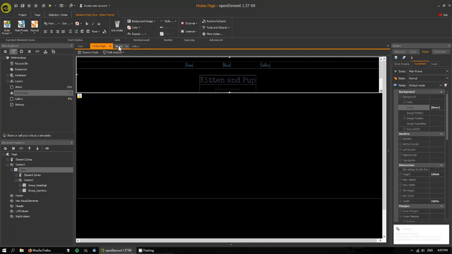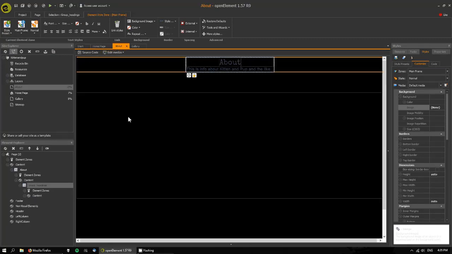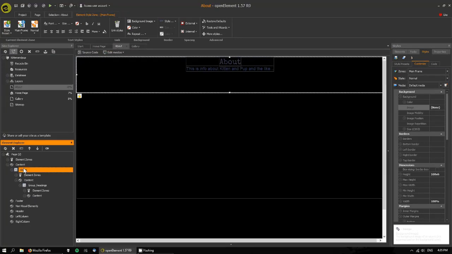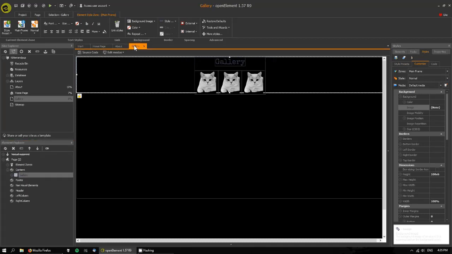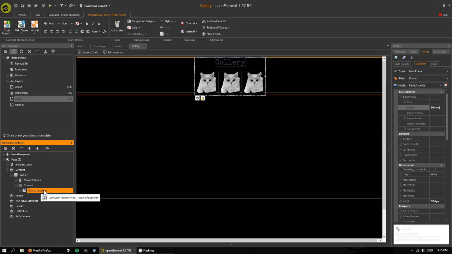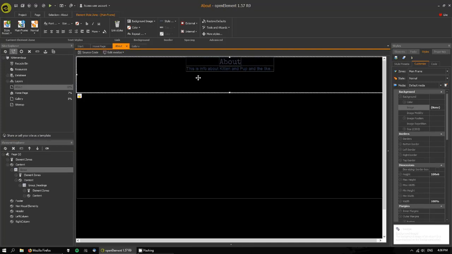Okay, so after skipping ahead, I've now made a special group to contain the about page, and a special group to contain the gallery page. So you can see here I've made a group of elements, and I've put the headings group inside. I've deleted the index menus because we're not going to need those for the scrolling page. You'll see in a minute.